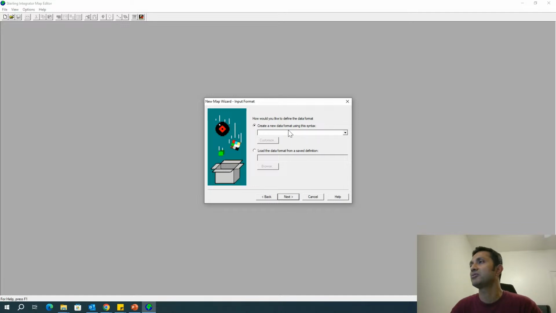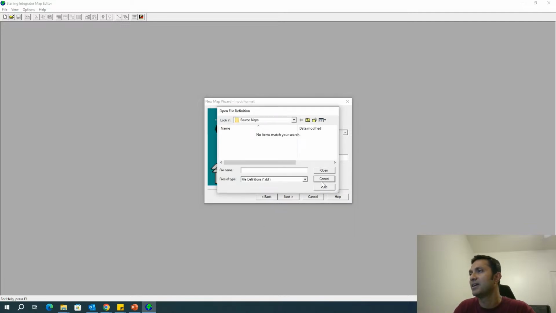So what you're going to do is create a new data format using this syntax, or load the data format from a saved definition. Let's say the input format is an XML file, right? Then you need the DTD or XSD, which defines the XML structure. So you need to have that saved somewhere so that you can load the data format from a saved definition and browse to the XSD file, right? That's how you do it.